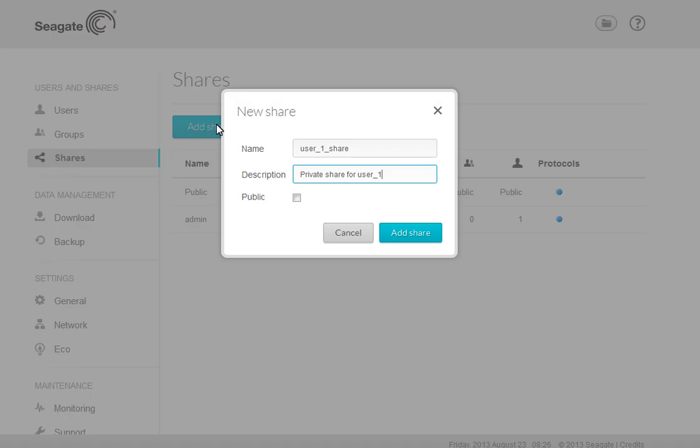To continue, enter a name for the share. You may also include a description of the share if you wish. By default, the new share will be set as private. However, you may set the share as public by clicking in the Public checkbox. When you have finished entering the information for the share, click on the Add Share button.